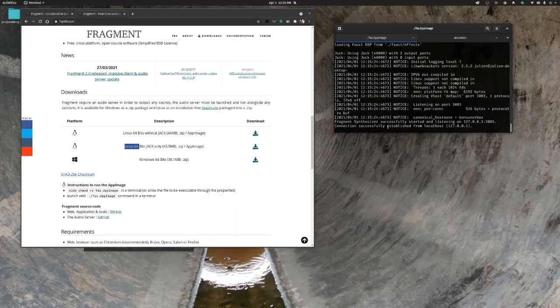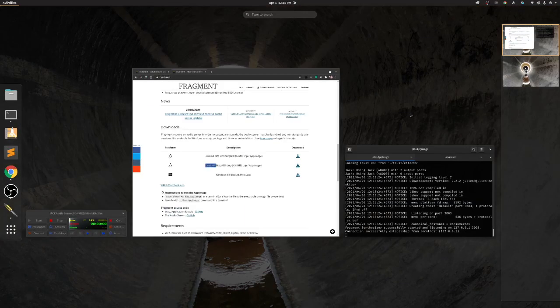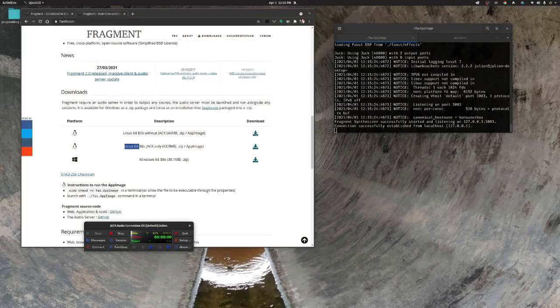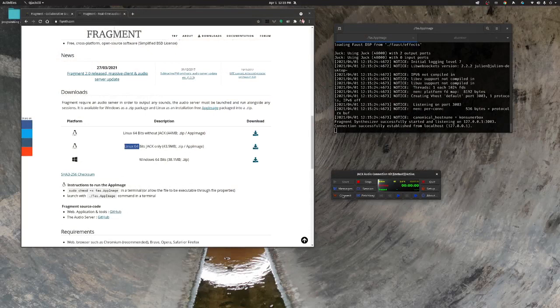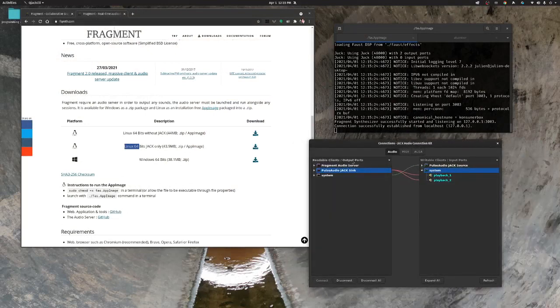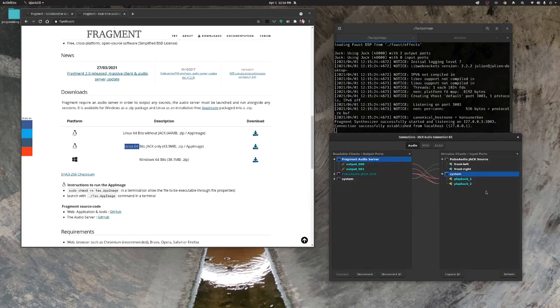So once you've got this running, if you open up anything that can show your Jack connection route, I'm using QJackCtl here, but you can use whatever. There's a bunch. You can see it shows up here, and I'm not sure where it outputs. Well, we'll make it output to the system. Okay, so now we've got everything connected.